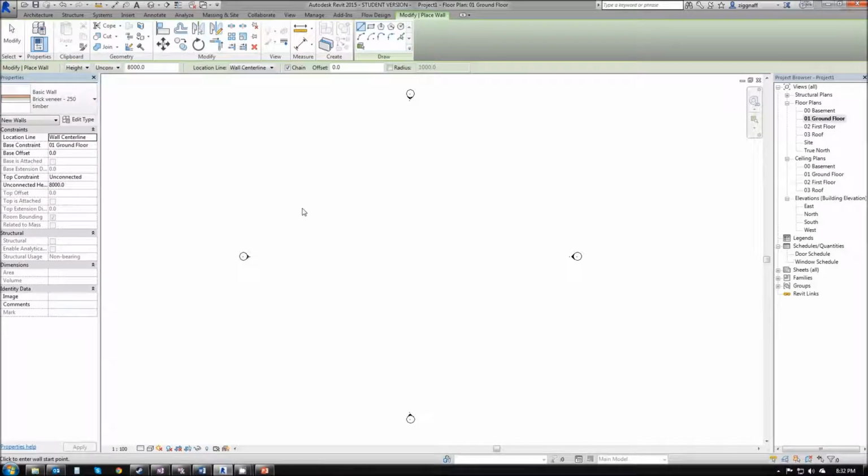Now before I start drawing my walls, I want to set up a few things. The first thing is, you'll notice up here in the height, it's set at 8 meters. Now I want that to be 2400 as per my ground floor, so what I want to do is click on this box here and change it from unconnected and tell it that I want it to go up to first floor. When you do that, you'll notice in the properties box it automatically updates my unconnected height to 2400.